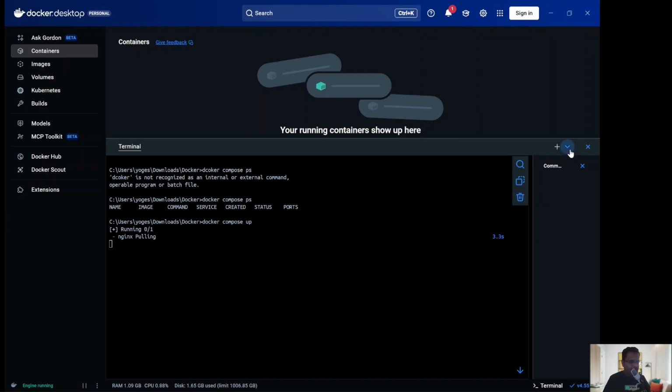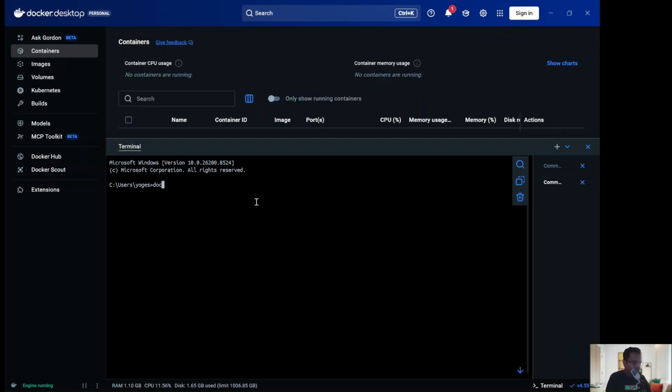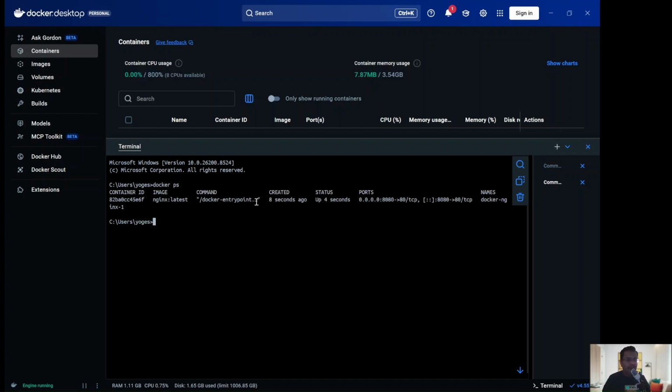At the same time, let me open another terminal here, and we will type docker ps. Okay, as I type docker ps, I see the container was created 8 seconds ago. And if I type docker compose ps, it says no configuration file provided.